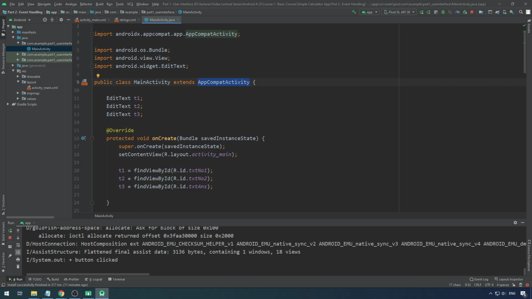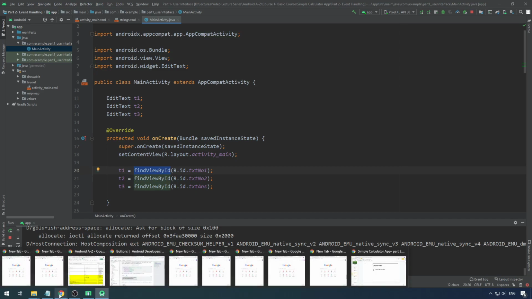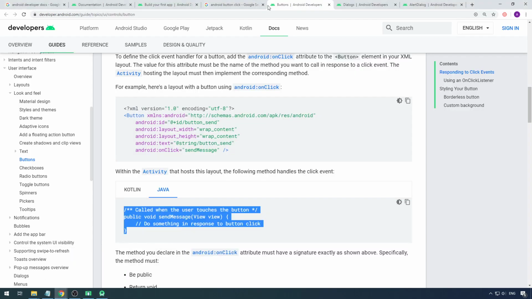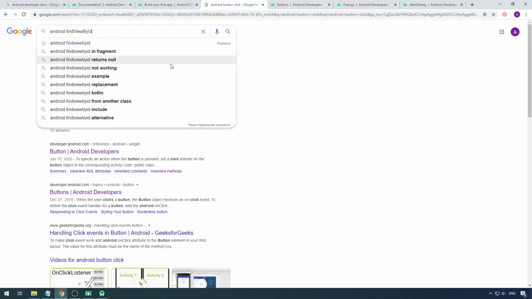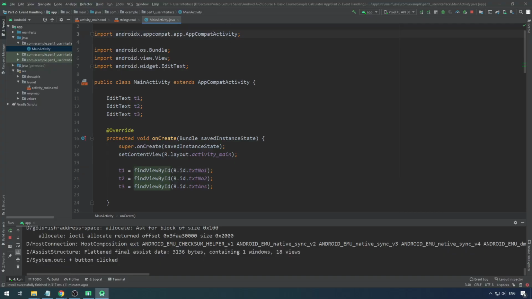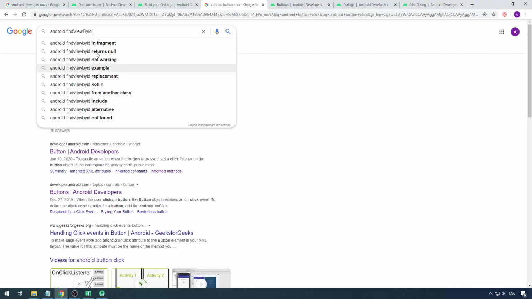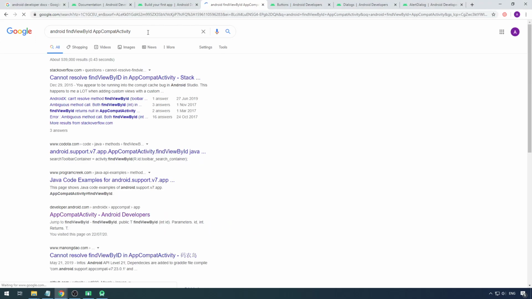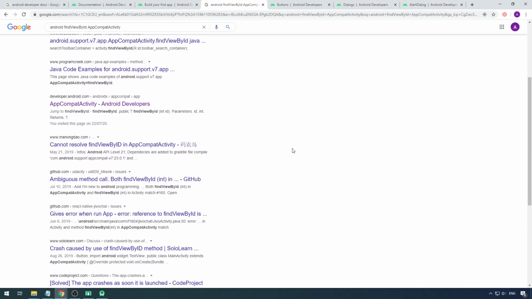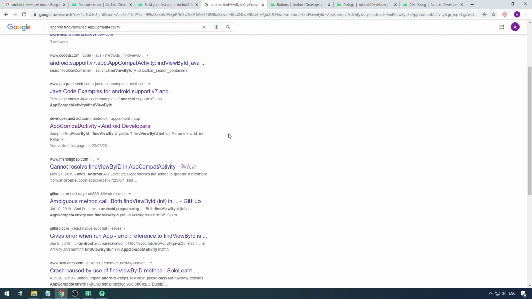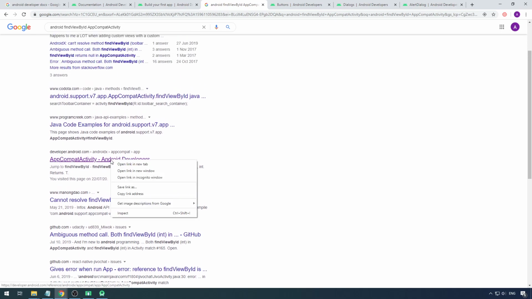Not only that, but you can also search for it directly without going through AppCompat. You can do a Google search, let's say Android findViewById, right? You can also put AppCompatActivity, right? Because I put AppCompatActivity, it gives me lots of other references as well, but I will be able to search it from here.